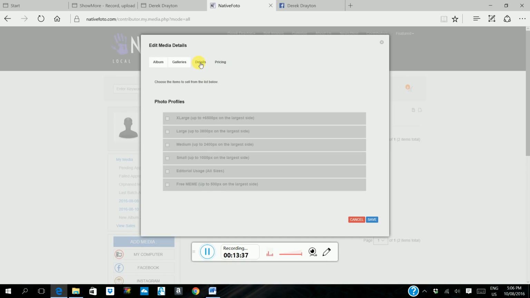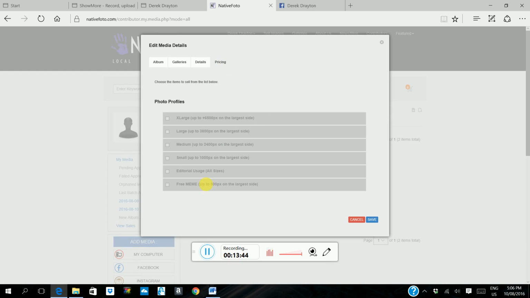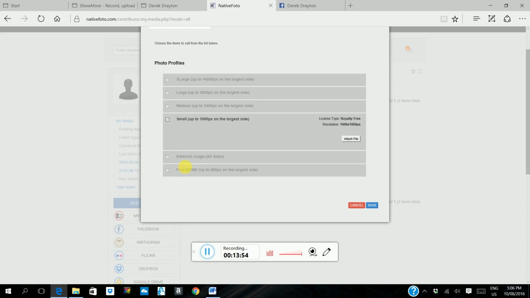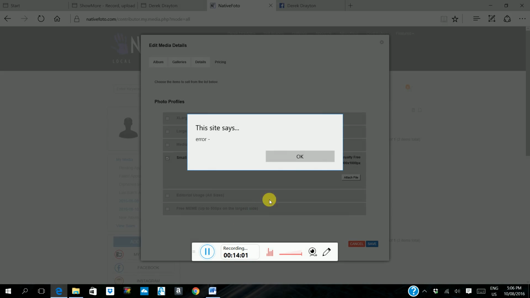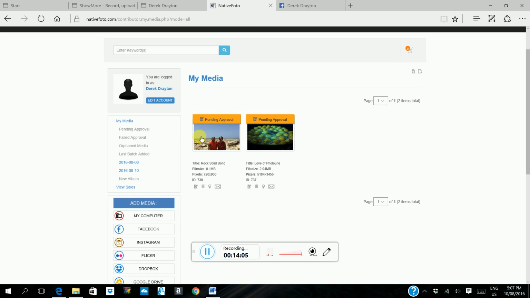Again, it was a very small file. We can go back for the details and it sees only 700 by about 1000 megapixels. So the pricing, this is going to really fall within the small category here. We cannot sell this as a medium or large or extra large file. And for this purpose, we are not going to select either meme or editorial usage. So now we can proceed to save this image again. And we see the image appears within our My Media account area, fully completed.